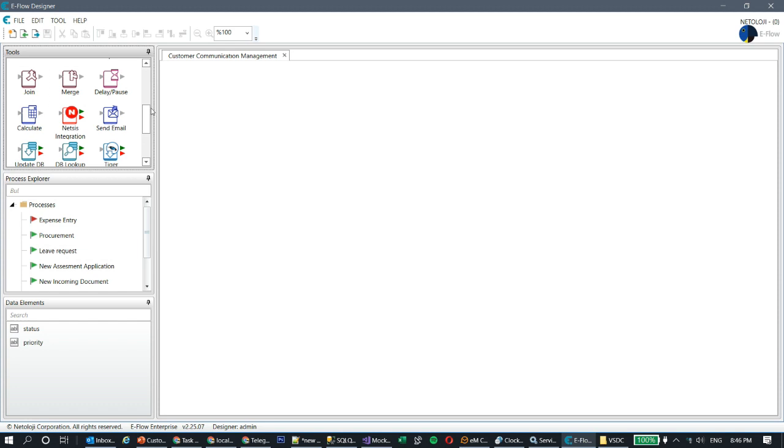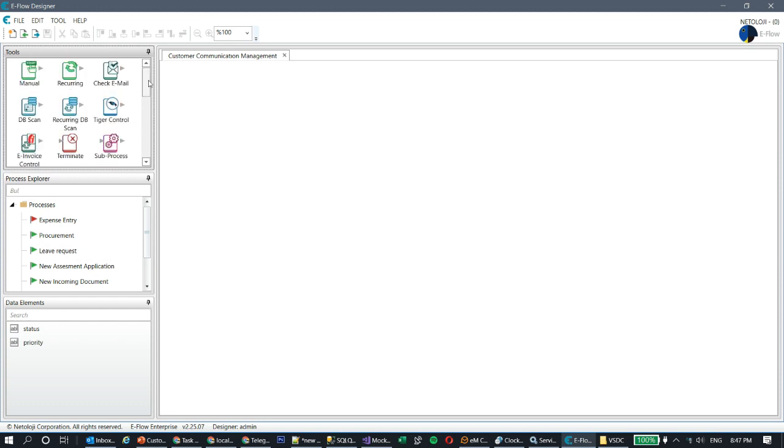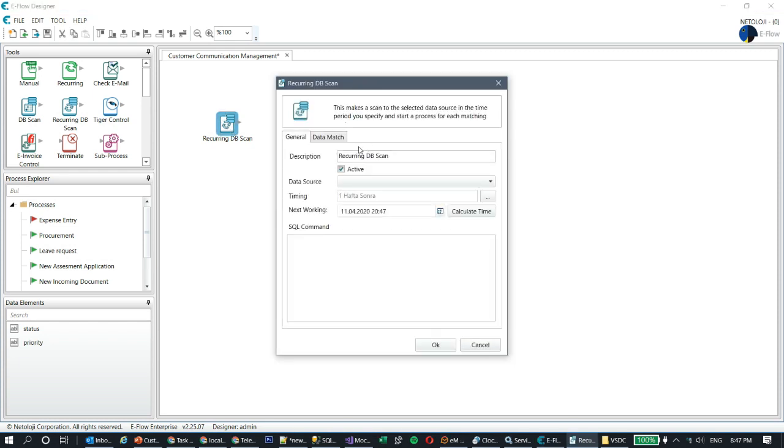and then, as you would know, there are multiple components to start a process, like manual DB scan or recurring DB scan, which I'm going to use right now. Recurring DB scan: I drag and drop and double click on it, and as you can see, I can type a SQL command and select the data source and then make the data match.